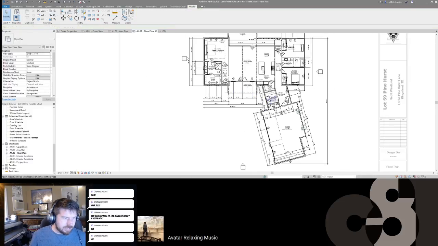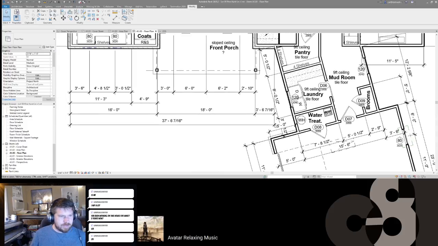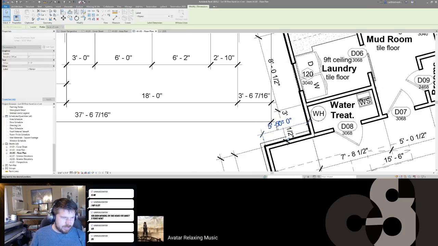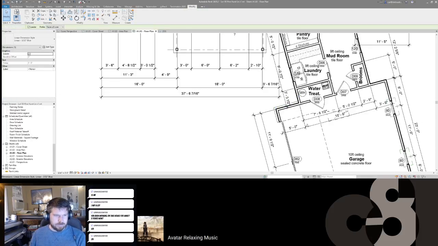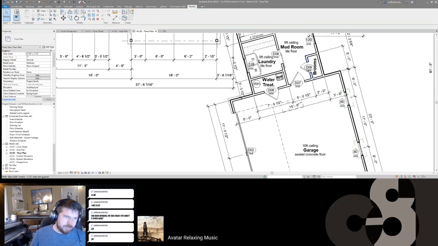These dimensions are going to get a little tight in here. Like that right there. That ain't going to work. I see. We put them inside. That's fine.